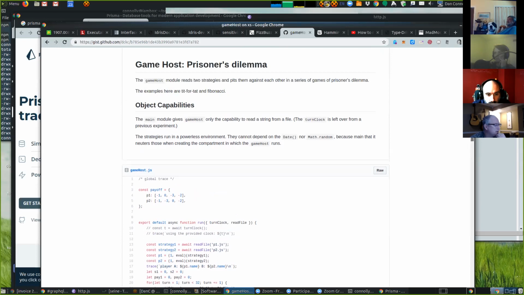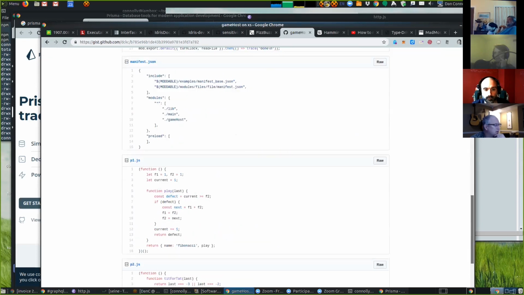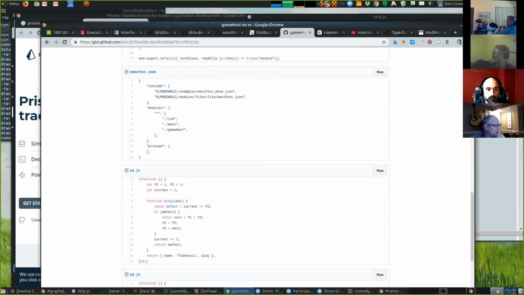So there's the manifest down here somewhere. You have to write a file like this that says, okay, how much of the platform do I want available to my thing? So I'm not using anything beyond, I'm using files at runtime. And then there's some kind of base stuff.